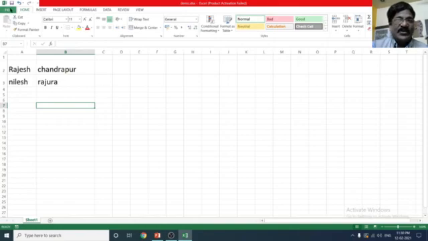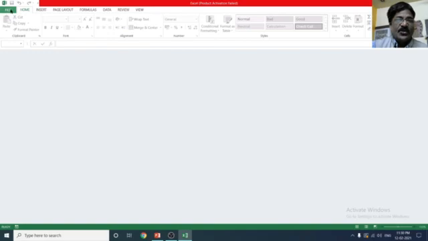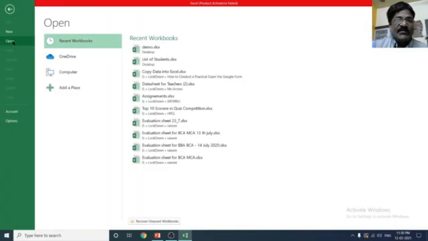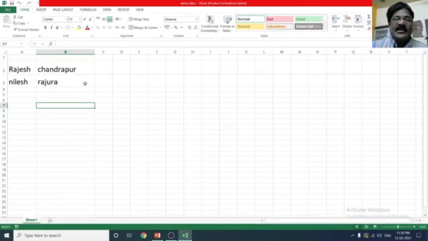Now, if you want to close this file, simply close it. In order to open the file again, click on Open followed by selecting the name of the file. Here you will find the recent workbooks, so simply click over here. So these are the four basic operations that you can perform on a workbook. I hope you understood this part in this particular session. With that, thank you.